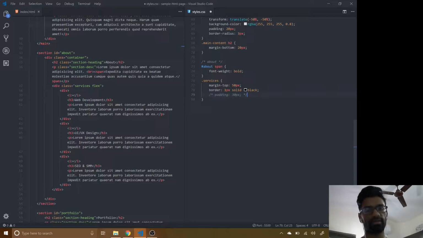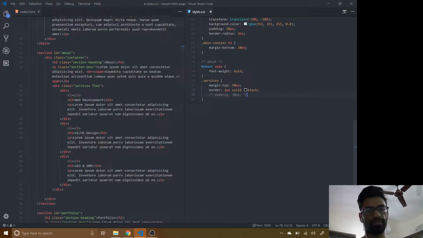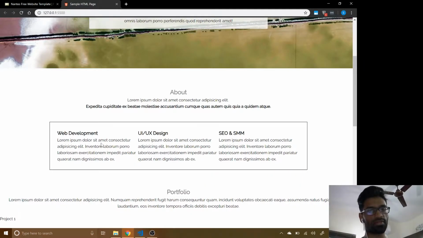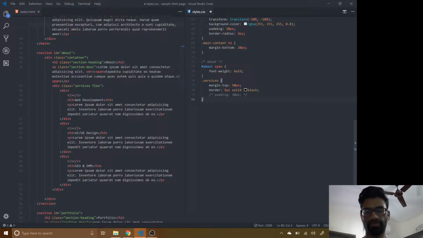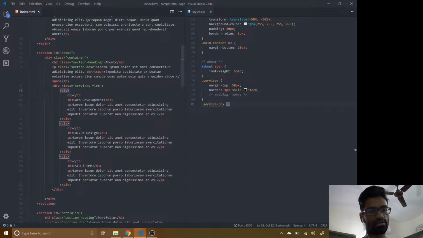So inside our services, you can see that this is here. Then what we'll do is, now we'll start to customize each of our boxes. Great, so let's start doing that. So we'll do something called .serviceBox. We'll set up a couple of styles, and we'll set each of these divs to have that service box style.